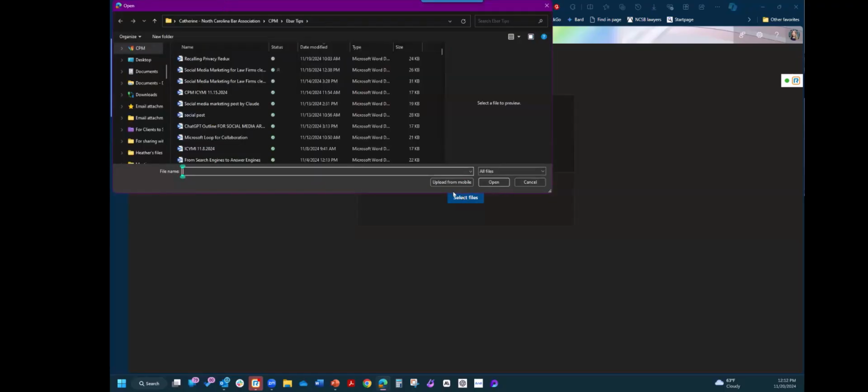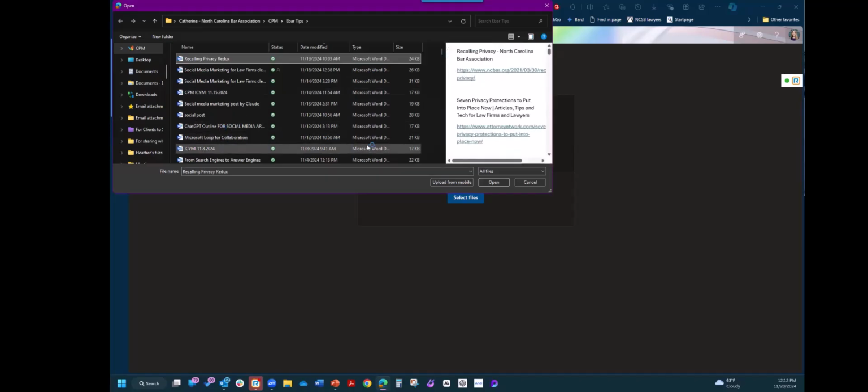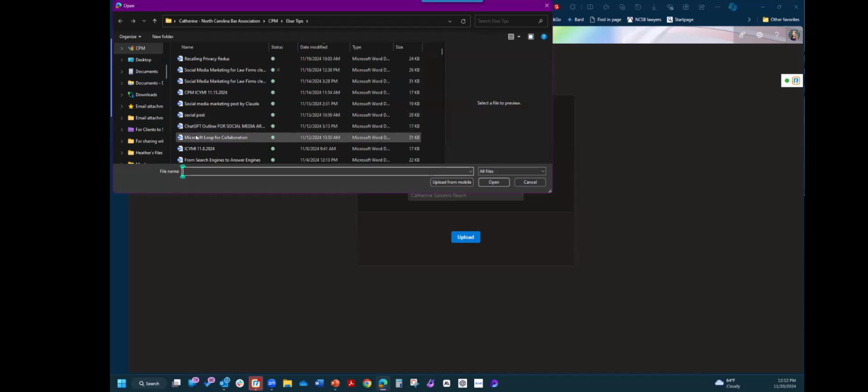And they would see this screen. They don't have to log in to access this. They would click select files. They can select multiple files, or they can click upload for mobile if they're on their phones and they have pictures of things they want to send you. Click open. They can add more files. Apparently, you can't do it all at once.